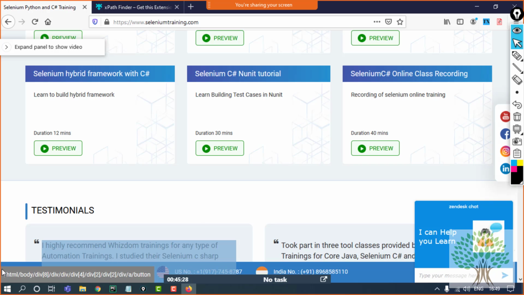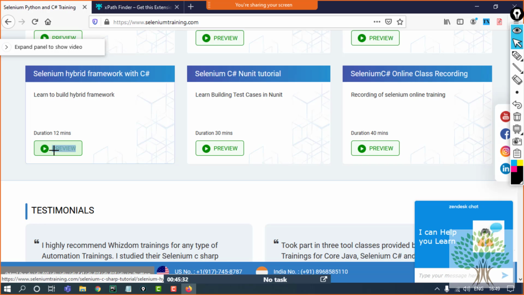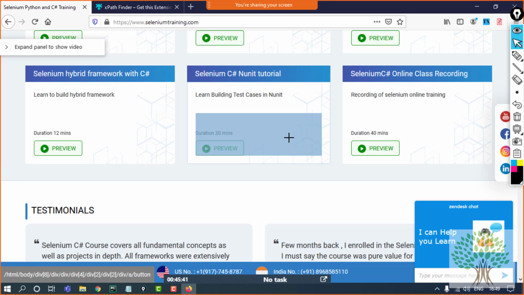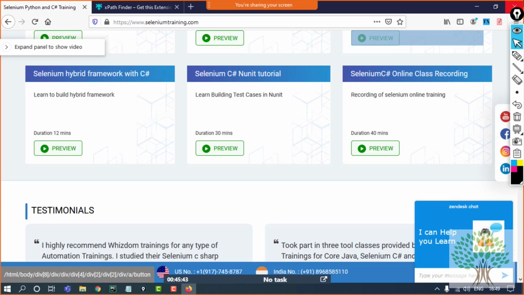So this is the XPath. Now it's returning me the complete XPath because this particular button does not have any ID attribute prefixed with it that has been used. Fine. So these are the two tools on Firefox that you can use.